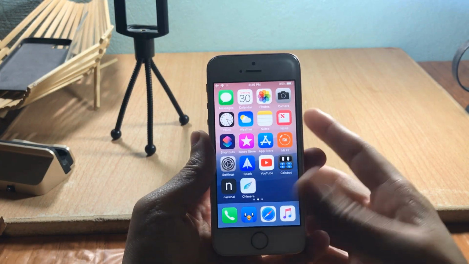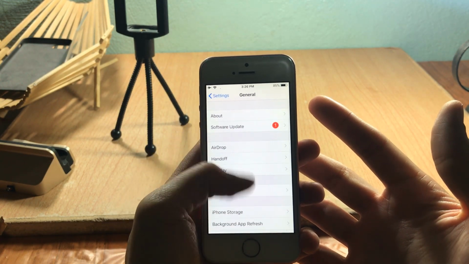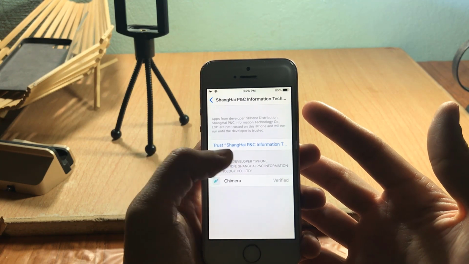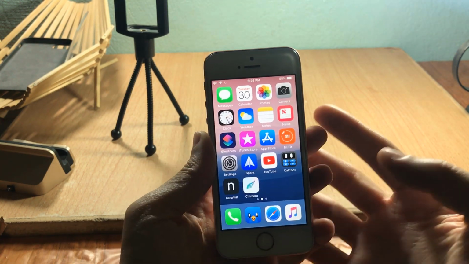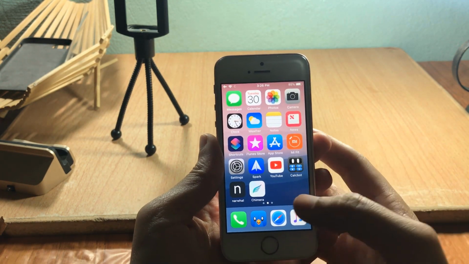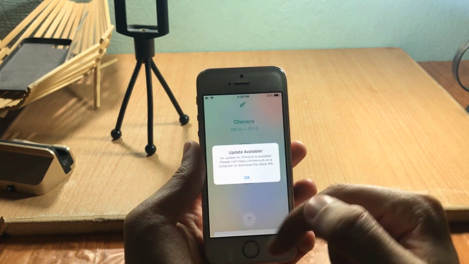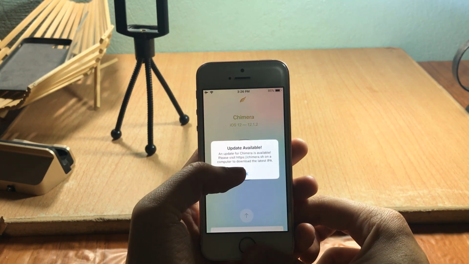Once the tool is done downloading, you should trust it by going to Settings, then General, and scrolling down to Device Management. Go to the section, trust, and hit trust again, and now we will be able to run or launch Chimera. Here it is. If there is an update, you will get a pop-up that there is an update for Chimera available, so make sure you update it.